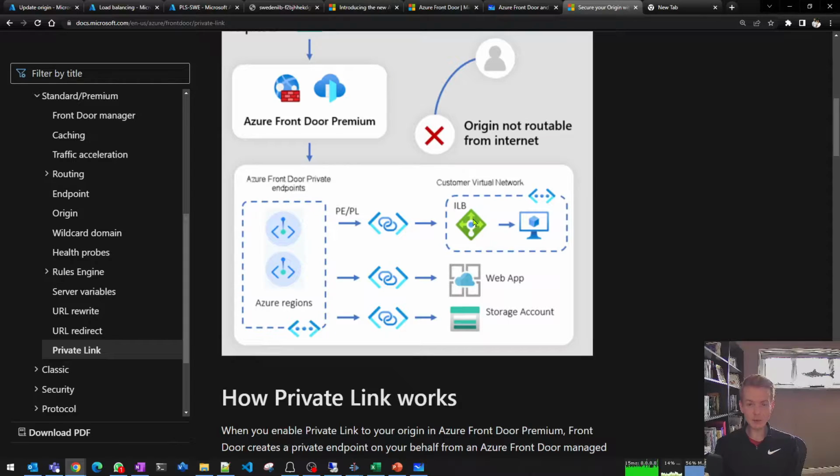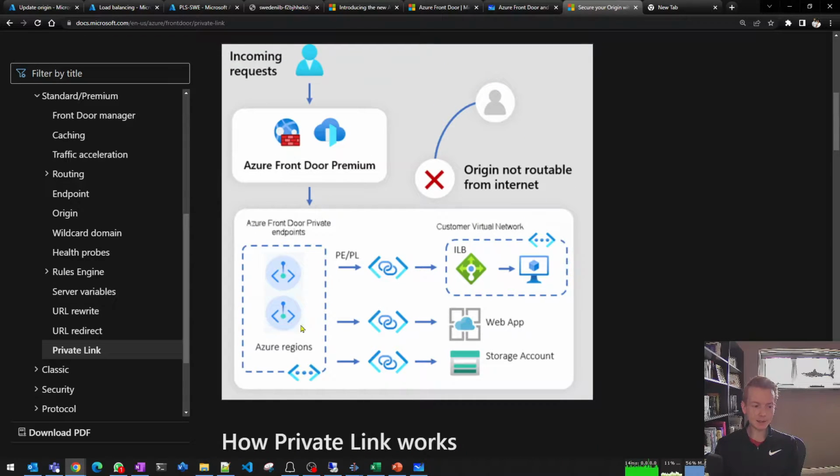So the general idea with this video is to take diagrams like this, take documentation like this, bring it to life, show you how it looks and feels, and help you visualize what's happening behind the scenes more to cement it in your brain.